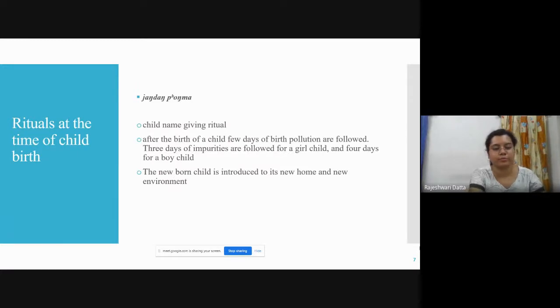The next ritual which I'll be talking about is called Yangdang Pongma. It is a name giving ritual to the child. Once a child is born in a Limbu household, a few days of impurities are generally followed. If the baby born is a girl, 3 days of impurities are followed, and if the baby born is a boy, 4 days of impurities are followed. During this period of birth pollution, community members refrain from visiting the particular household, and even if they have to visit for some work, they abstain from consuming any food items. That is the way they follow the impurities.